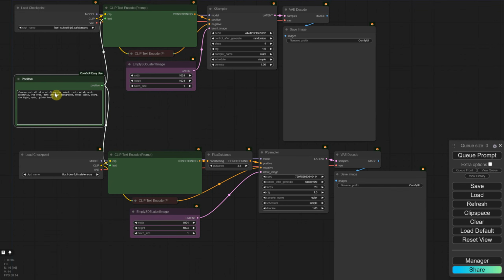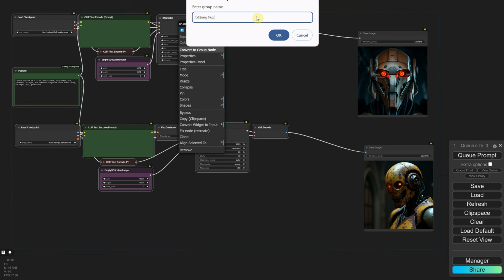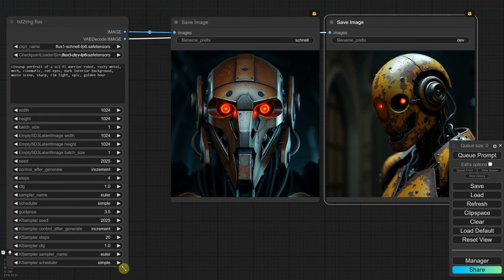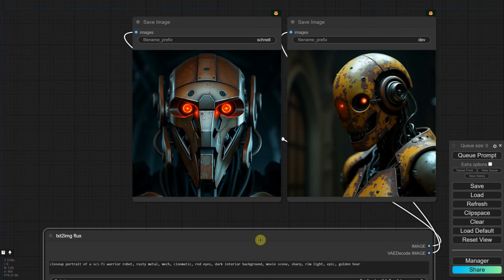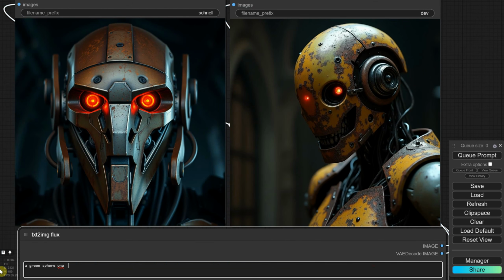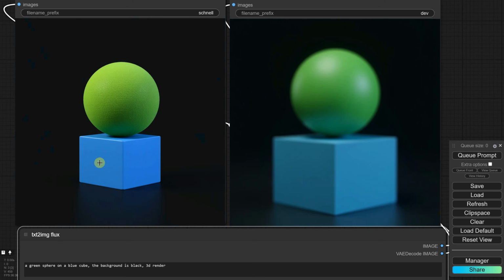I'll add a prompt here and start with a fixed prompt for both workflows. I might change it to increment so I can test with another seed while keeping the same seed for both workflows. I'll create a more compact version, leaving only the generations and the prompt visible on the screen. The first one will be the Schnell version, and the second will be the Dev version. If I test the prompt, green sphere on a blue cube with a black background in 3D render style, both versions seem to understand it.